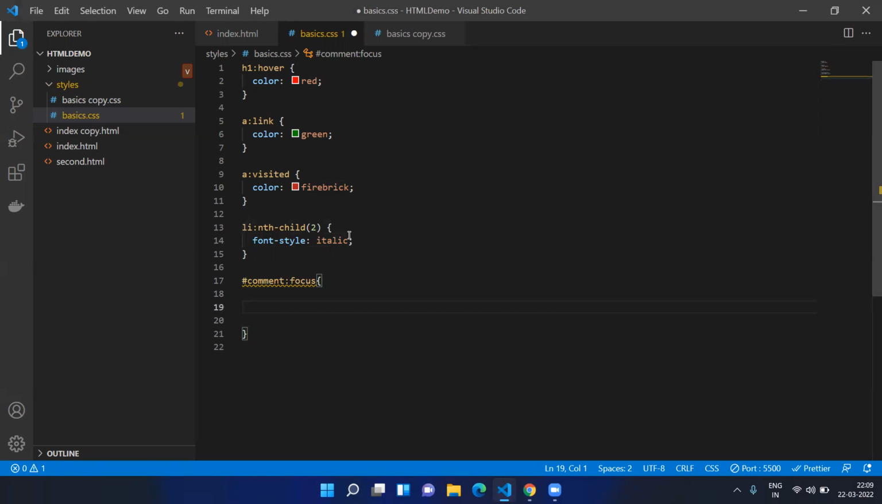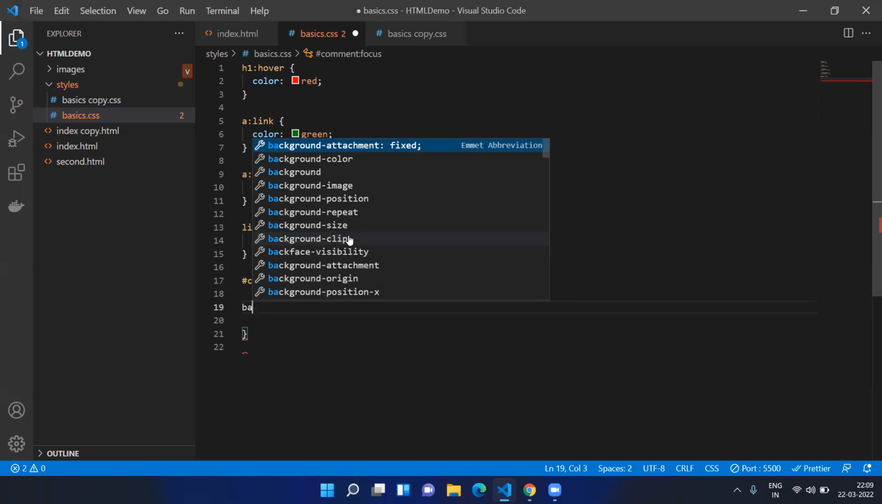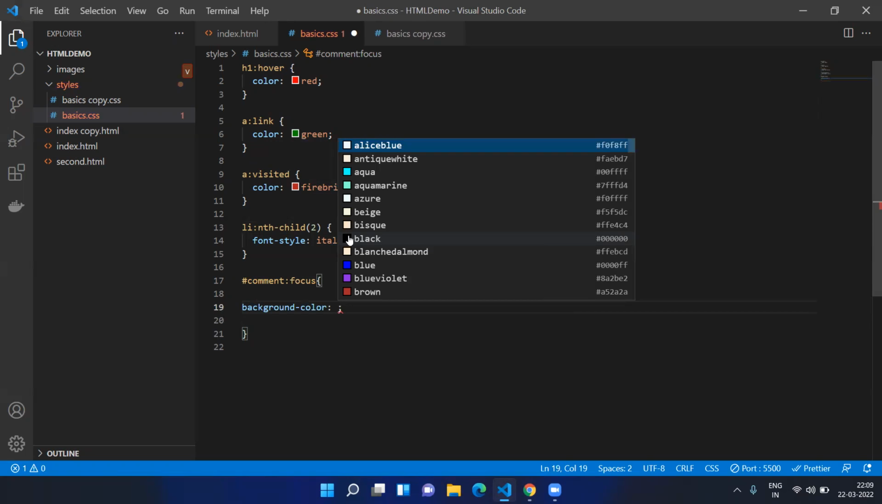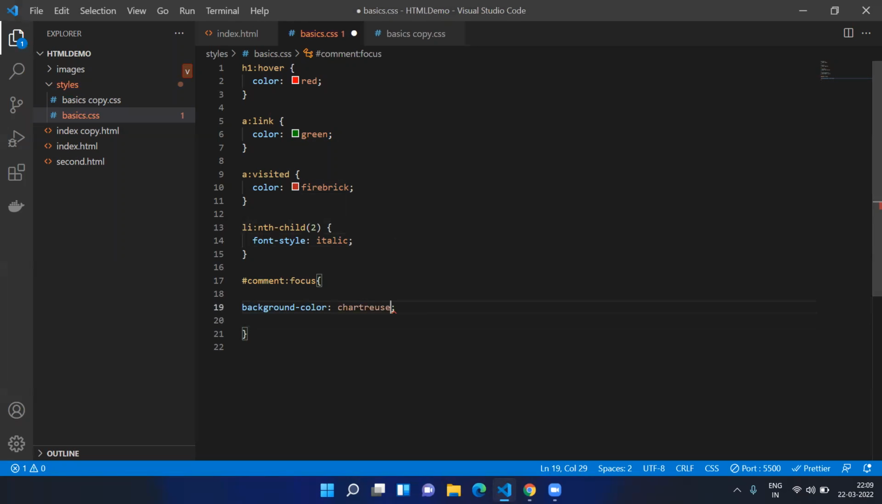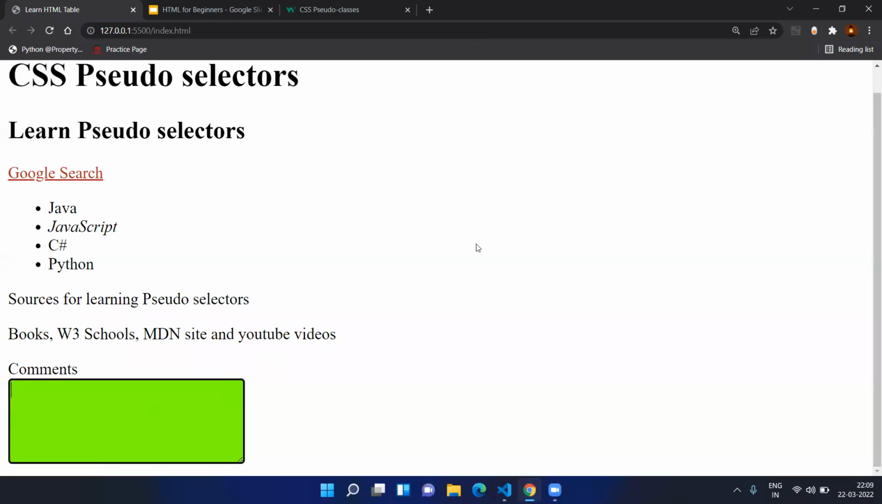Let's say I'm making the background color some green. Here you can see whenever you focus it, the color will be changed. Let's say if I click on this, the focus comes to here, and the color changes.